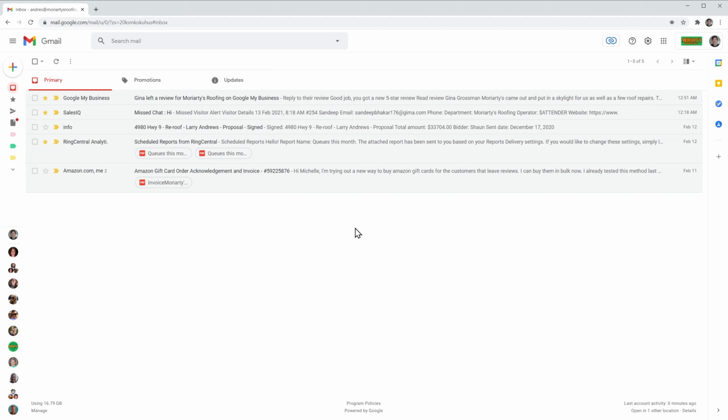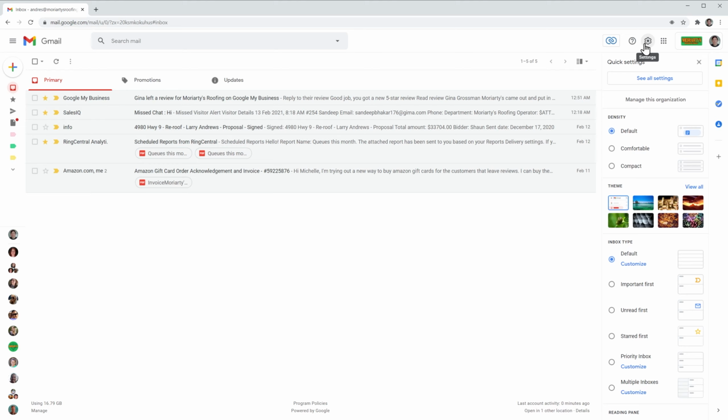Okay, I'm here in my Gmail account and we're going to customize the view as well as some other things that I'm going to show you towards the end. To change how we see our emails, let's click up here in settings, and these are the quick settings right here in this panel. In density, we can change the way we see our emails.